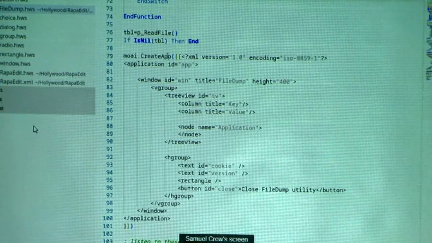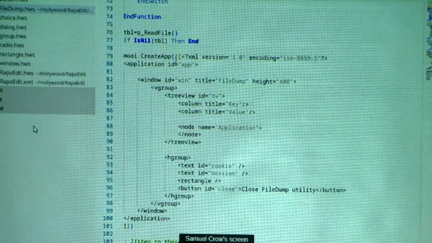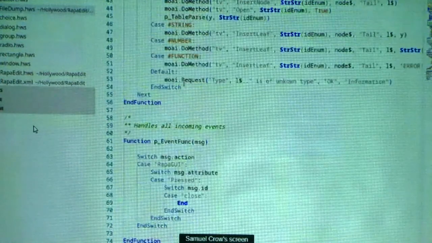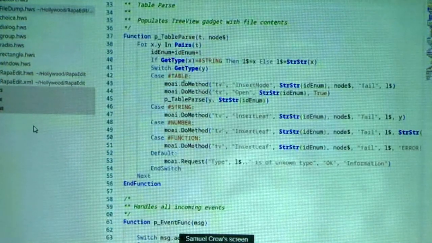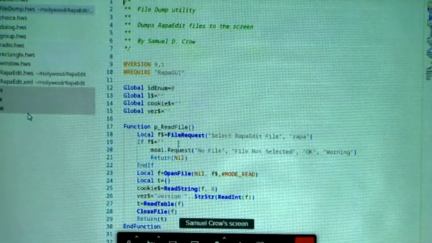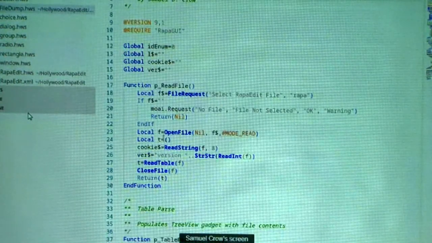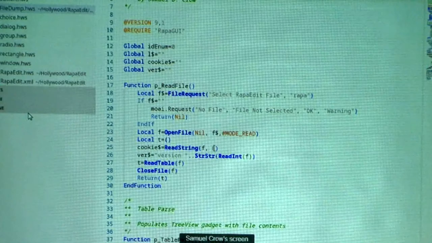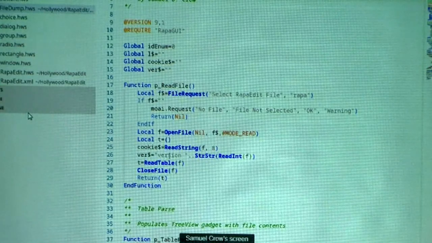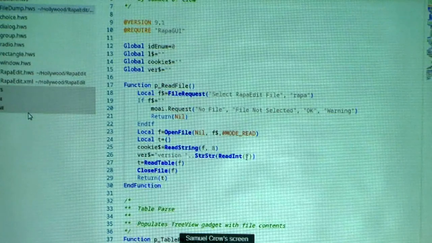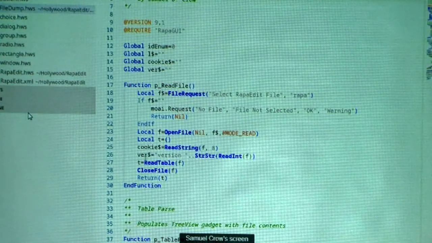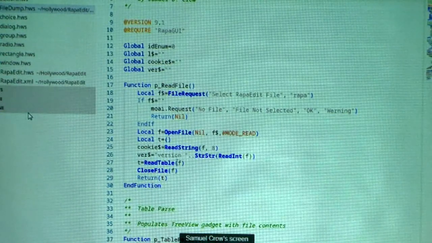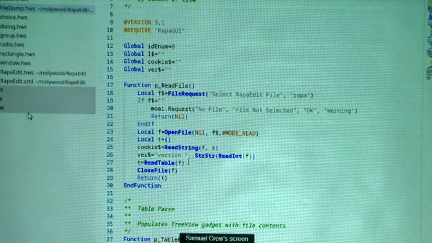I didn't do that in the other one. I kept the XML outside. And then, yeah, that's pretty much it. Okay, read file. Open file, creates a table and reads a string from the file to an 8-character cookie, that's Rapa edit. And it reads the integer from the file, which is the version number. And then it just reads in the whole table and closes the file. That's all there is to it. It's all serialized by Hollywood.